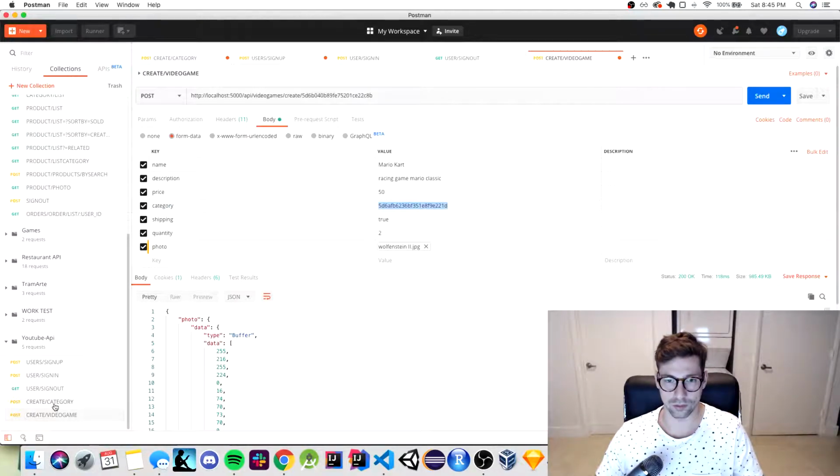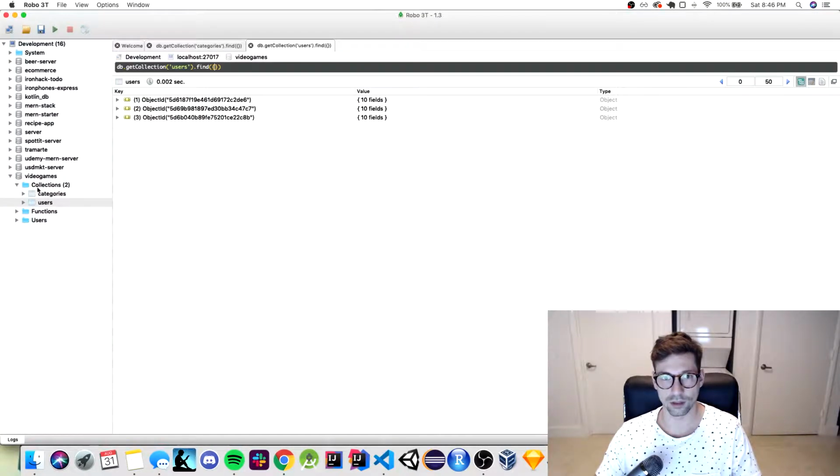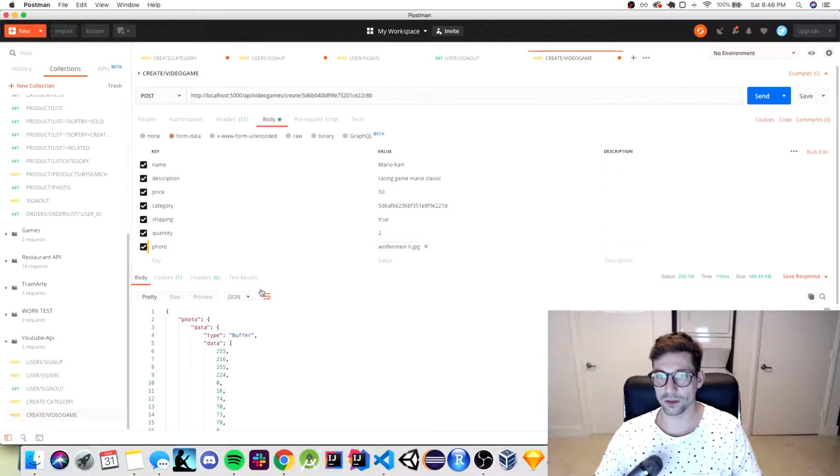Category. So since we just created the category, you're going to need to put the category ID. If you don't have this anymore, you can go into your database, go into your categories, and get the ID from there. But since I already have it here, I can just grab it from here. I'm going to paste it. Shipping. I don't remember us having this, so I'm just going to get rid of that. Quantity, I have 1, then photo.